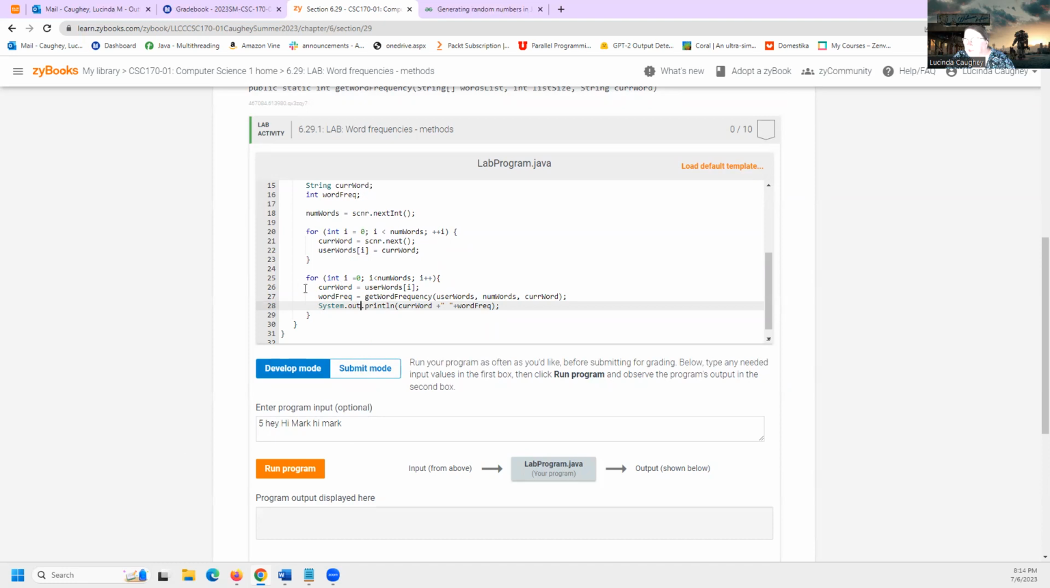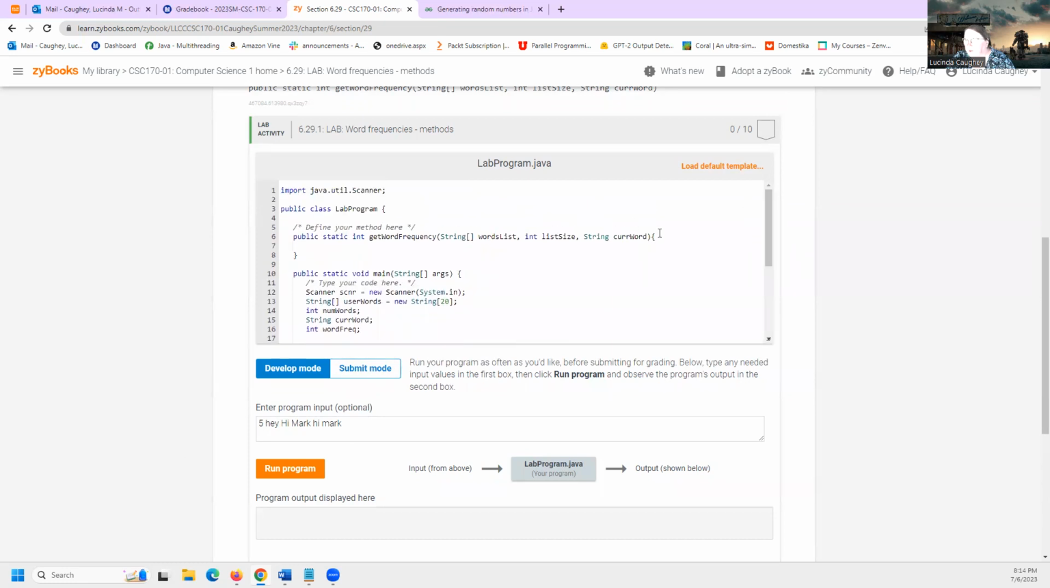Okay, so this is much shorter than our old program with the nested loops in it. We're going to take what was in that nested loop and move it up into our method here. In our method, I need the frequency, that word count. That's what I'm going to return. That's going to be the frequency.